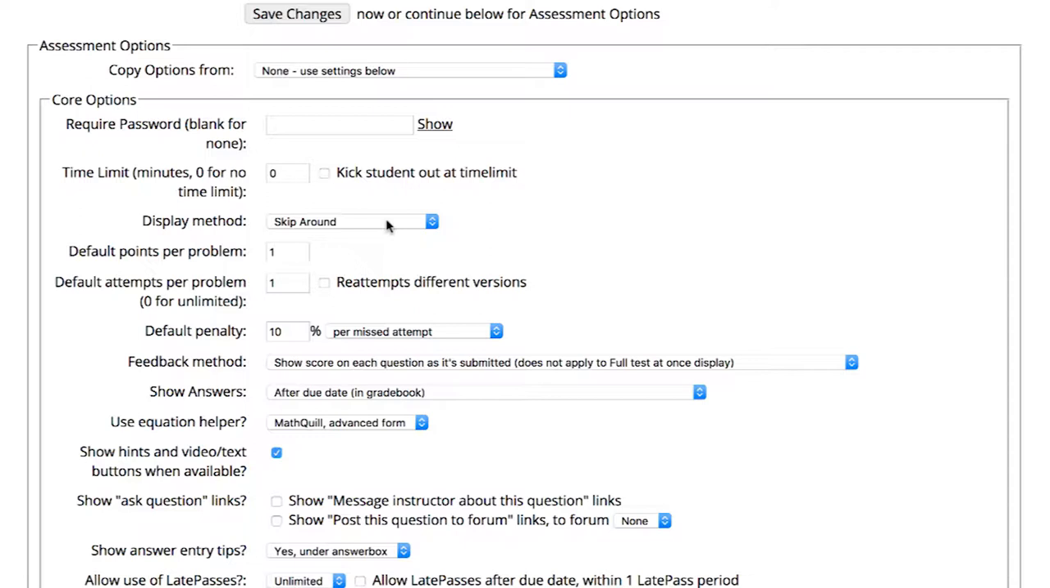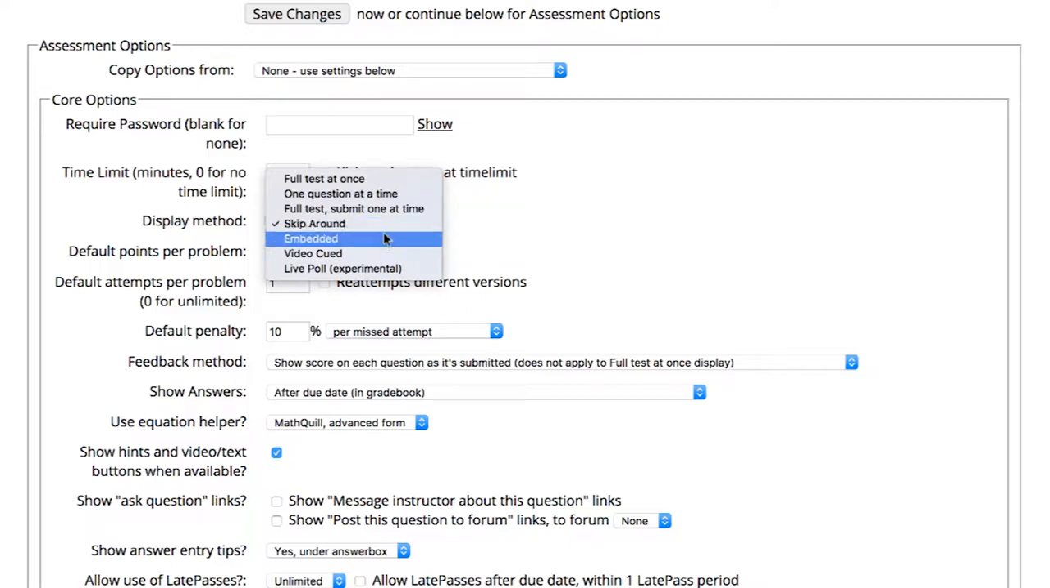Display method provides several options for how questions are displayed to students. We'll highlight the most commonly used options. Skip around is the most widely used display. It displays one question per page and allows students to submit parts of questions in any order they like. The embedded display removes question numbering and displays all questions on one page. Students can submit responses in any order, including partial responses.